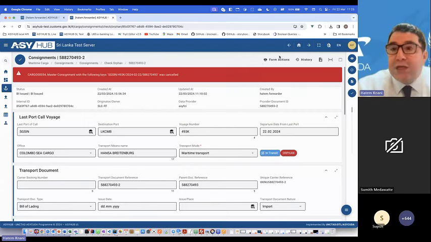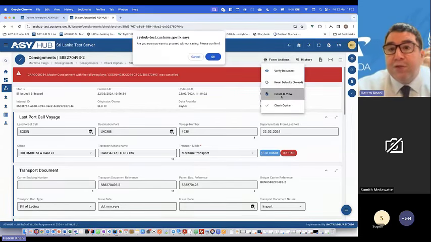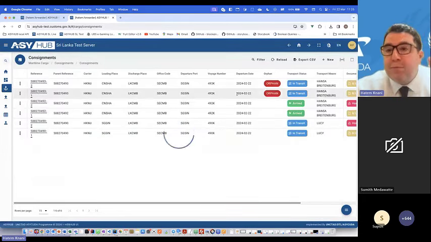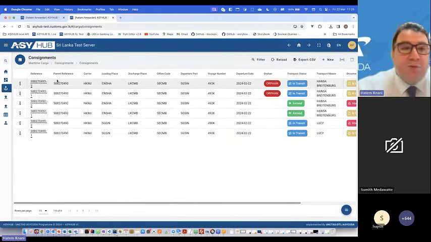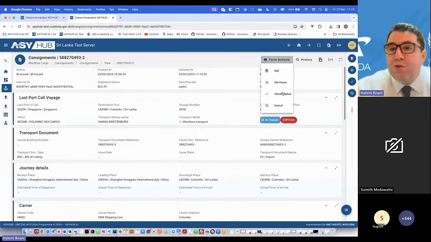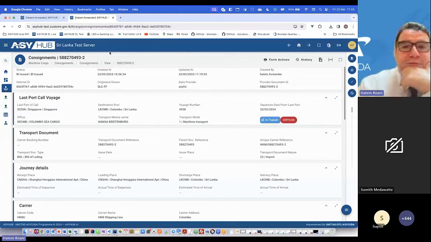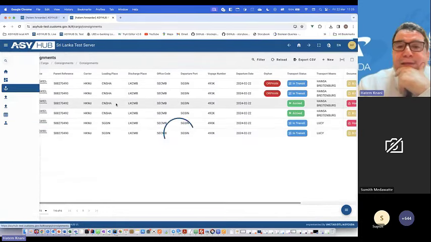Okay, so we cannot do anything here for the orphan status. They will remain orphan until we find a solution. We can also cancel them if it is confirmed that the goods will never arrive, and so forth. Now, here I am as a freight forwarder, right?